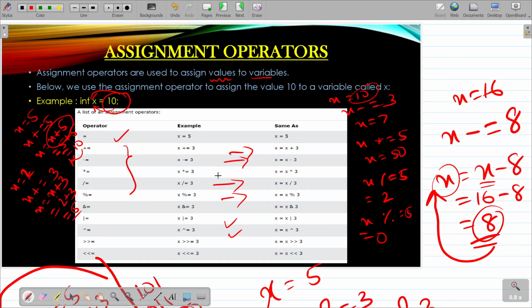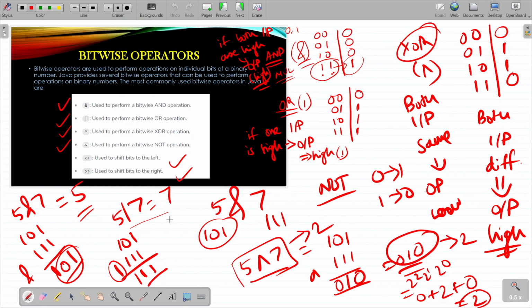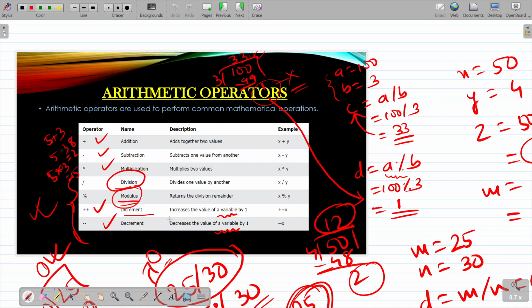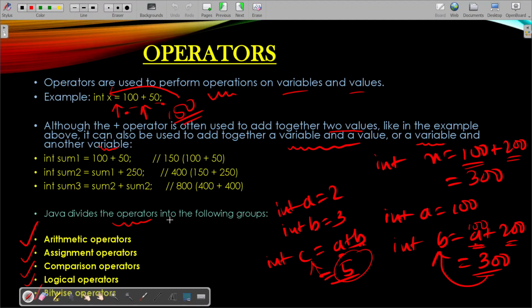So this is how the assignment operators are working, and we can use the plus, minus, asterisk, division, modulus, AND operator, OR operator, and left shift and right shift operators along with them. So these are the operators in Java: bitwise operators, logical operators, comparison operators, assignment operators, and arithmetic operators. So this lecture is very, very important. I hope it is clear to you now.